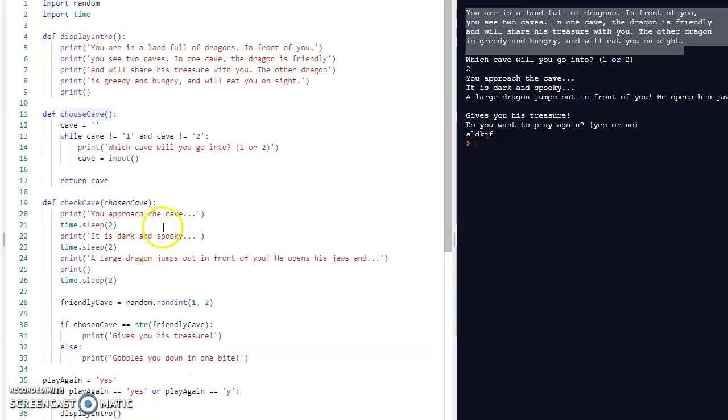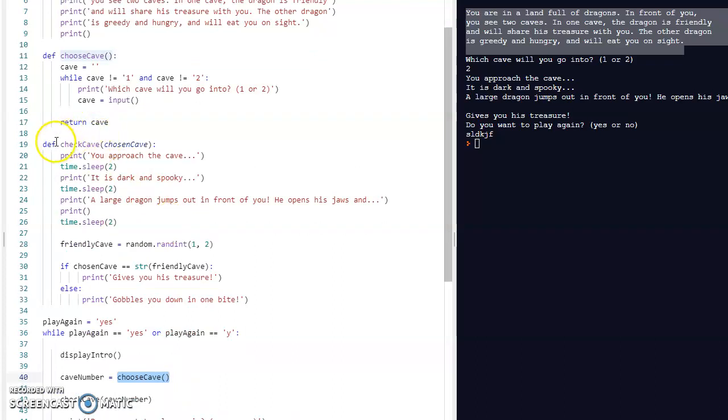There's a third function in this program that checks the cave to see if the dragon is in there and if he's going to gobble you up or give you a treasure. First thing it does is it says you approach the cave. There's a little pause in there. The time.sleep(2) just pauses for 2 seconds. It's for effect more than anything else.